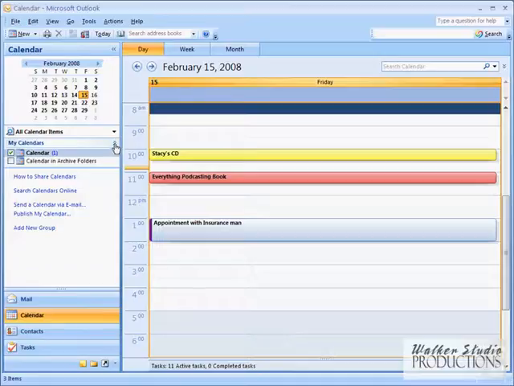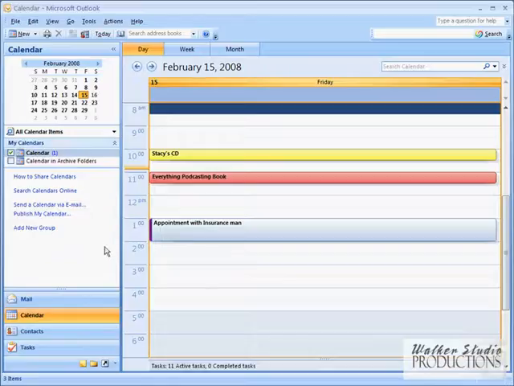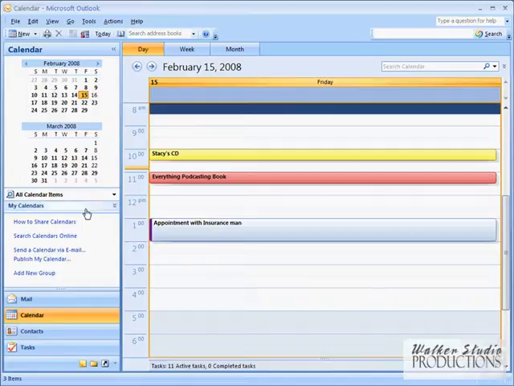So for now, I'm just going to hide that, but I want to point out that as you show and hide things in the navigation here, other things either disappear or appear. So when I show My Calendars, that takes off one of the months that I'm able to see here. When I close it, then I get to see another month.